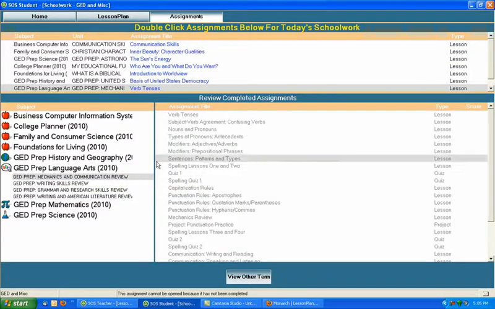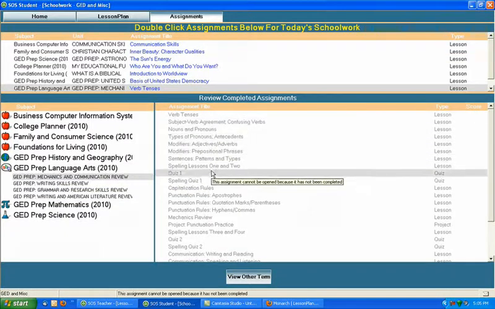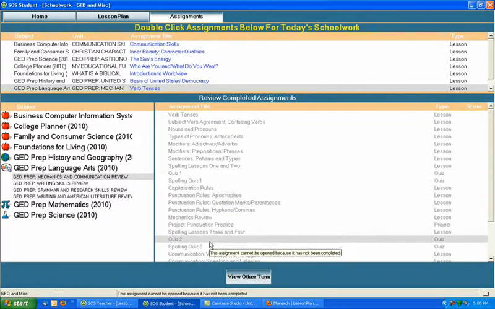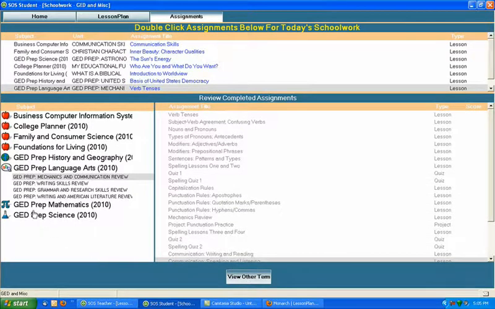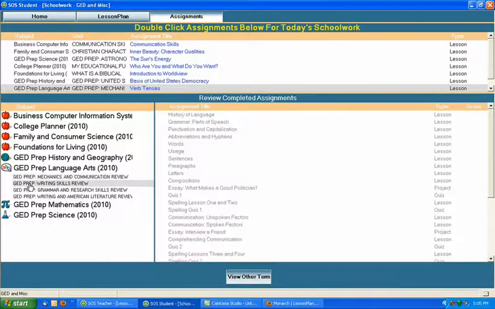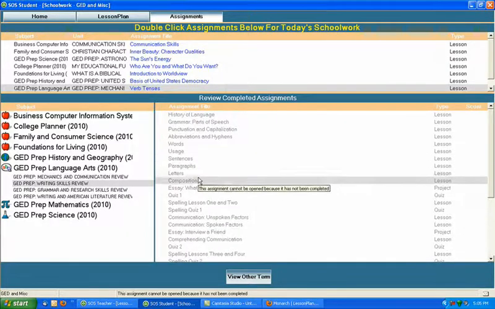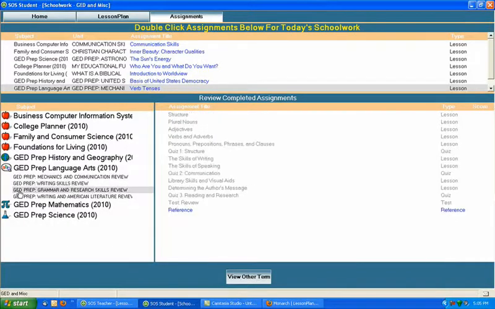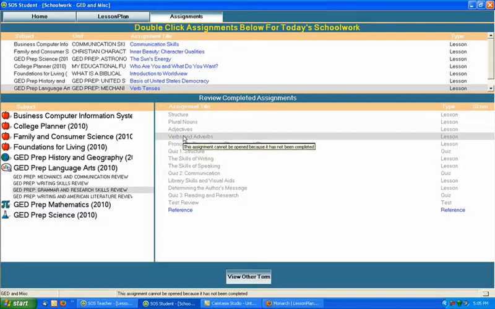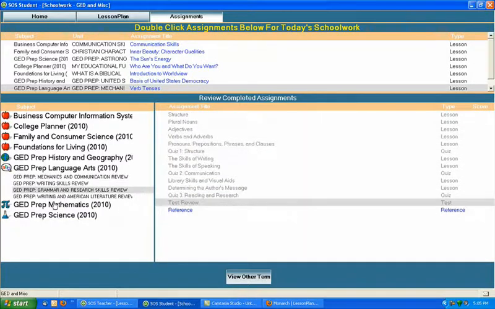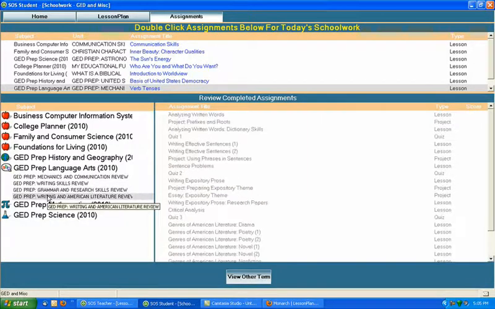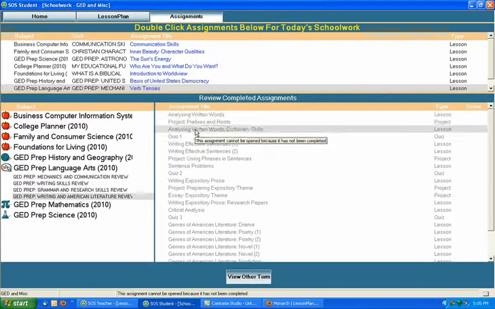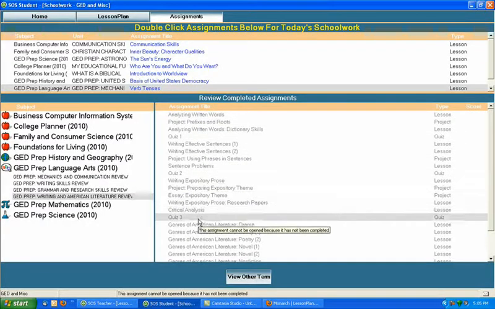Some of the topics covered within the 4 units include verbs and verb tenses, modifiers, capitalization and punctuation, sentences, paragraphs, compositions, library skills and visual aids, writing expository essays, writing effective sentences, critical analysis, and much more.